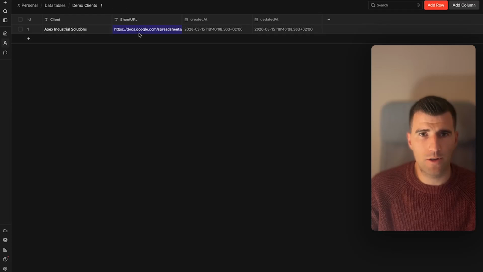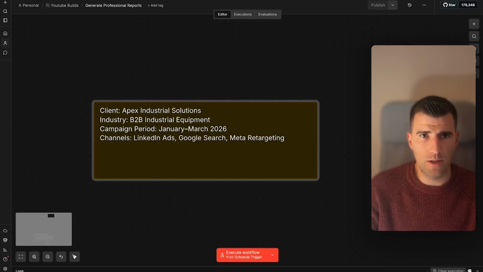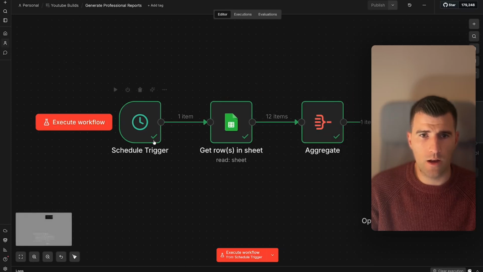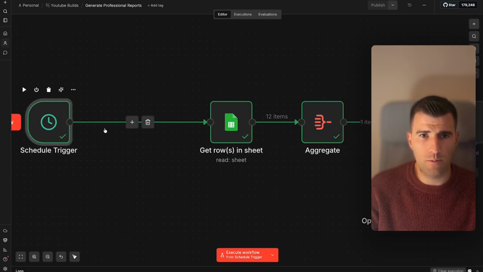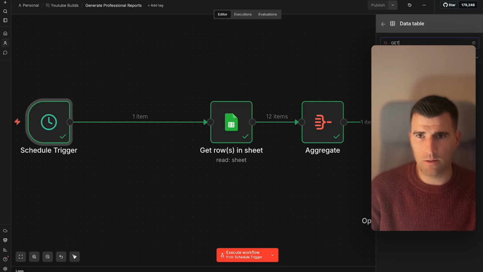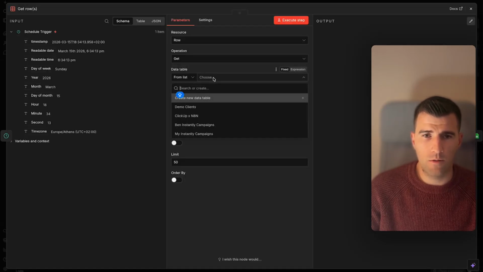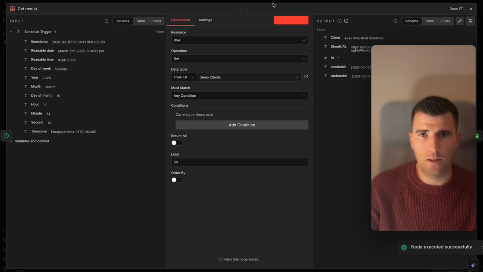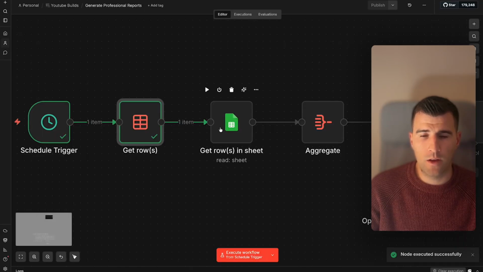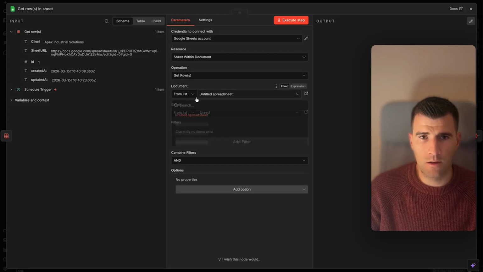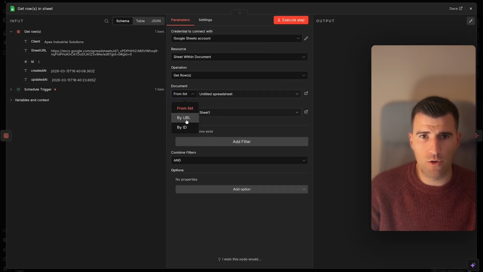Okay, so we have these two, and then what I'm going to do is, here in the RS that we are creating, I'm going to replace it with the data table. Here we're going to select get rows. We're going to select the one created right now. Second step, we have one row, and from here we're going to select the URL.